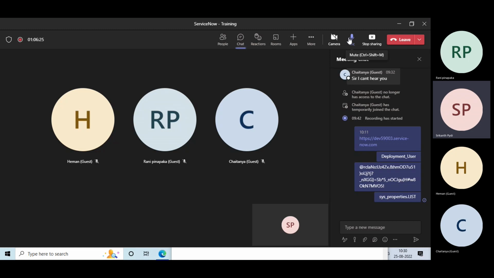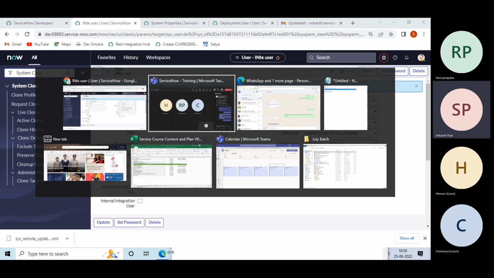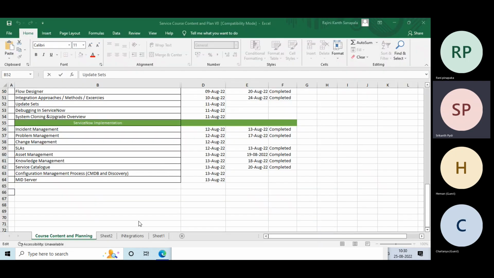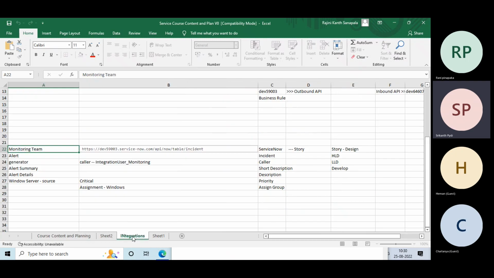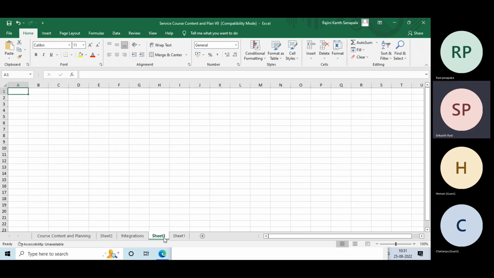So system cloning will help you to clone your target instances with the latest system. For example, as I said, this is how it happens. Let me create this. This is your dev system, and this is your QA, and then this is your production.